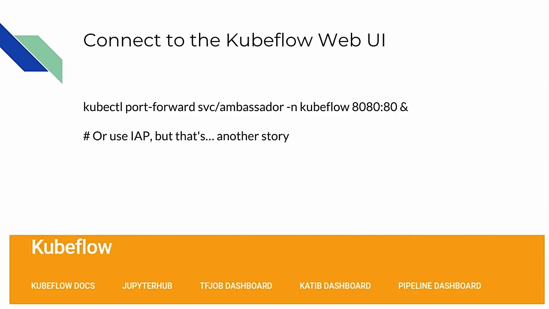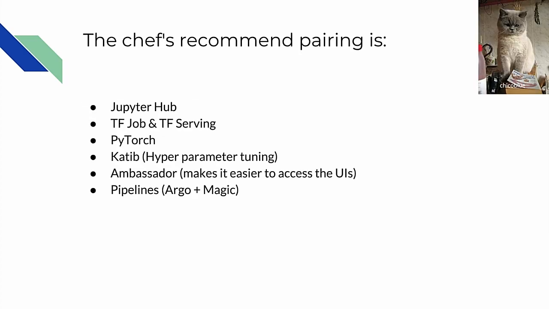Okay. And then we'll go ahead and connect to our fancy web UI. Yay. And this is some of the components. There are more components that have been deployed alongside. These are just the ones which have web UIs, right, that we can reasonably interact with. And you don't have to do port forwarding if you use Google's Identity-Aware Proxy, but that's a story for 20 plus minutes of waiting for SSL certificates to download.